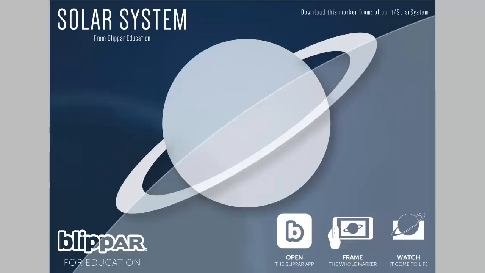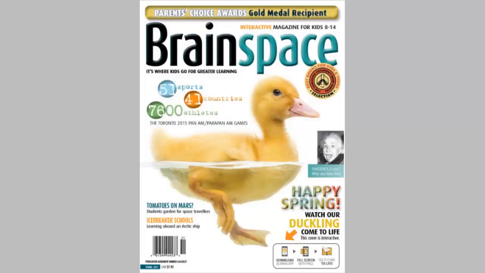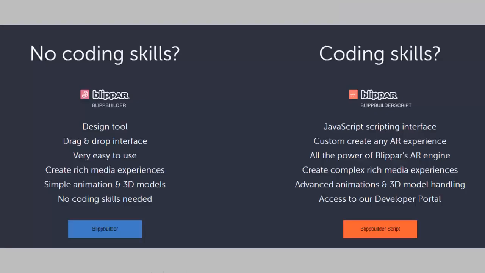Here's another one if you want to try. I'll give you a hint. The solar system will be all around you. Not only has Blippar created its own education blips, it's also teamed up with different organizations like BrainSpace to add another layer to learning. Now, let's take a look at building your own Blippar.